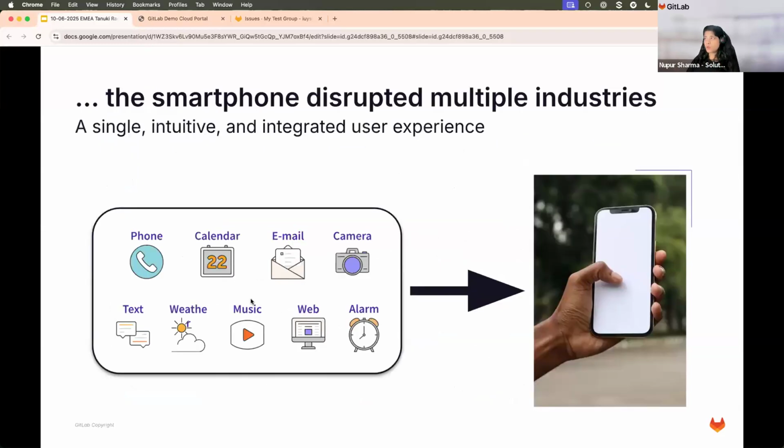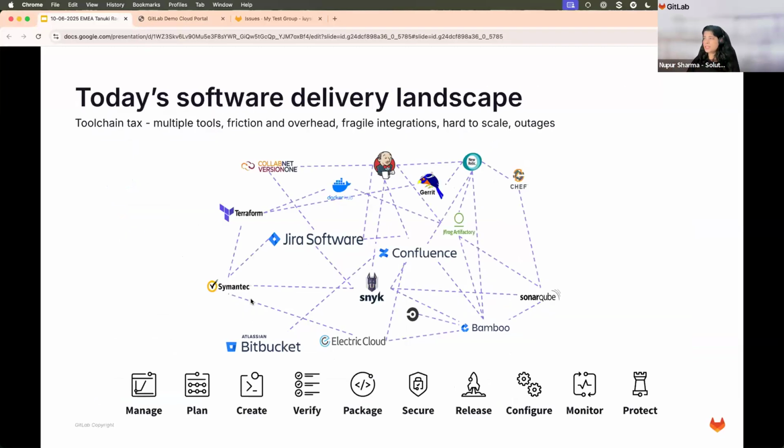When the smartphone was there, then it just changed the whole perspective, the way of working. Everything came on your hands. Everything from if you want to dial up someone, if you want to see the calendar, if you want to hear music, everything got combined in one specific device. So you do not need multiple devices for having a separate task. That is something which we are trying to do with the software delivery as well.